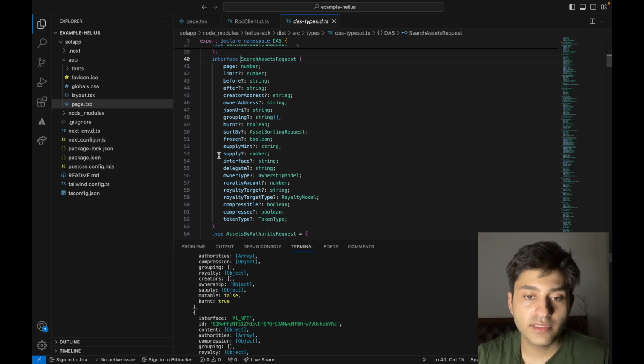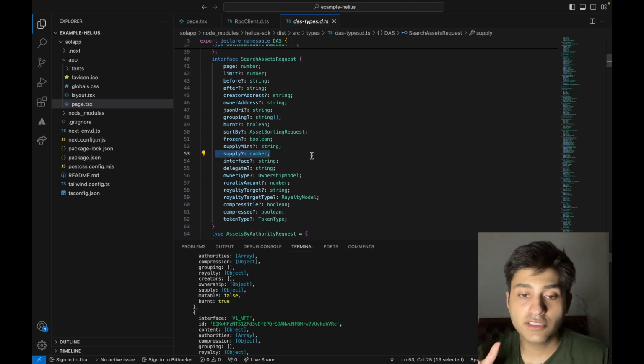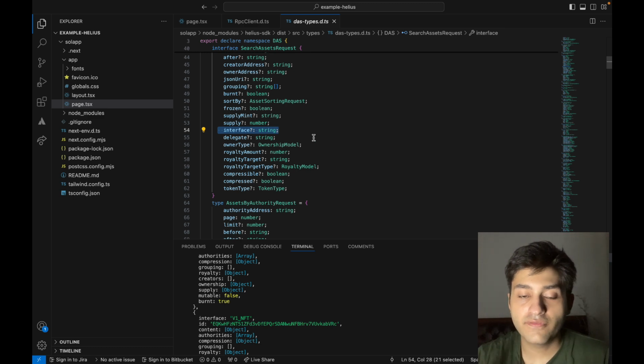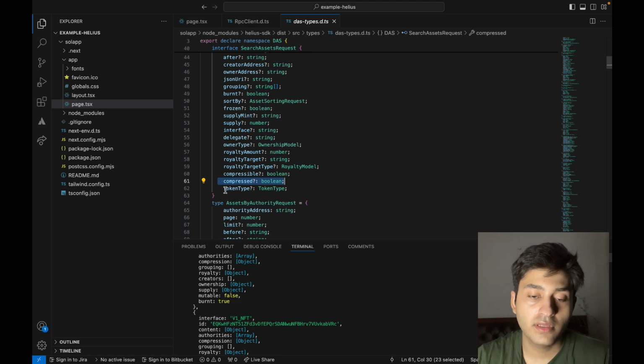And you can also specify a supply. So maybe you are searching for assets that are limited in supply, so you can set the supply as 1. This way you're only going to get assets that have a supply of 1. And there's this interface. Now interface can vary based on different types of assets. There's a royalty amount, and whether the asset is compressible or not, and whether it's compressed or not, and the token type, and so on and so forth.